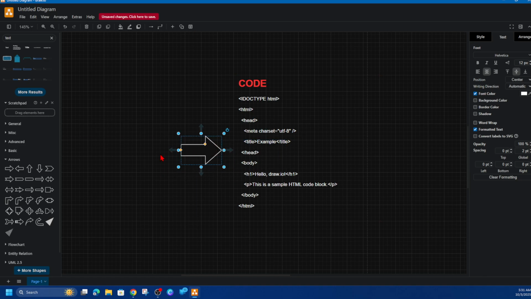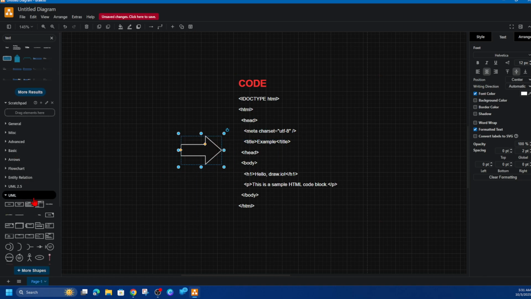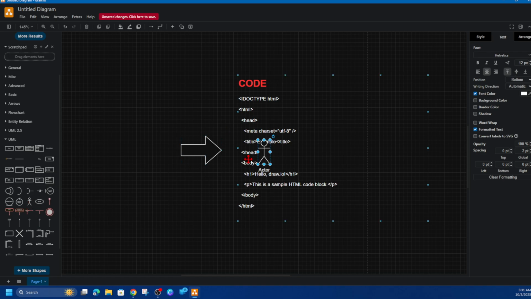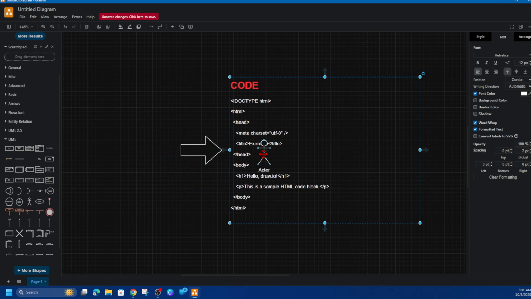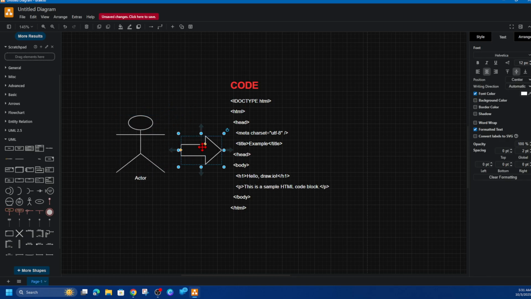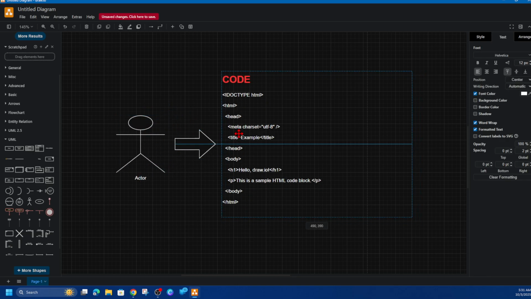We can also add some people. So from UML, we can add an actor as well. So yeah, this is fully customizable like so. So it's starting to look a little bit cleaner here.